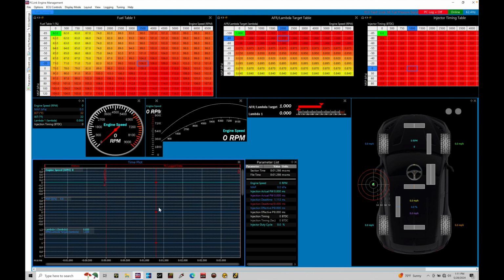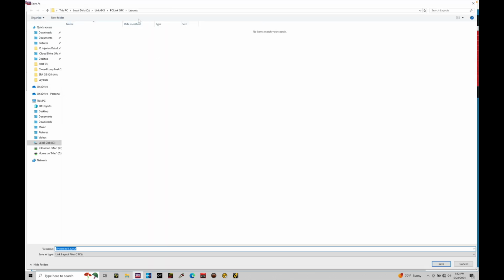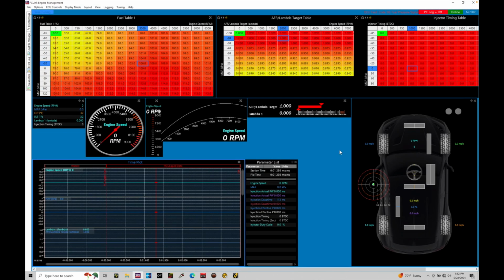So this is how we create a custom page and set up a layout. If I'm finished with my layout, I can go to layout and do save layout as. It's going to save this into your layout folder, and then you can retrieve it at a later point in time. This is just an example of what we can accomplish in the software. Hopefully it makes sense in terms of how we bring in the data and create these types of pages.